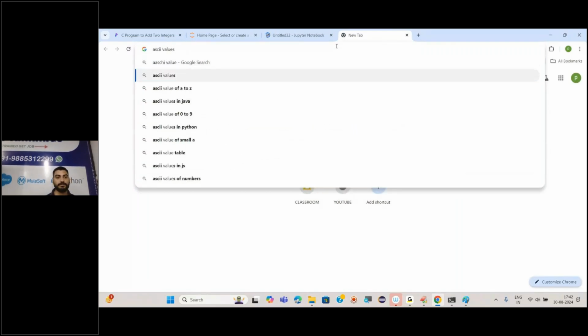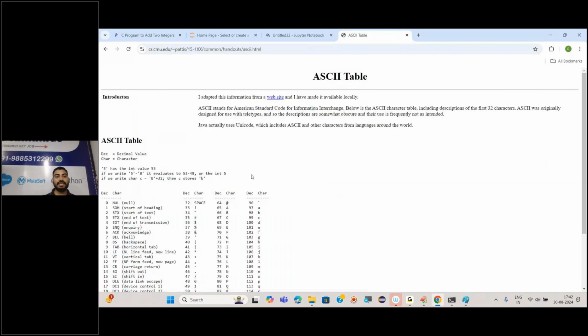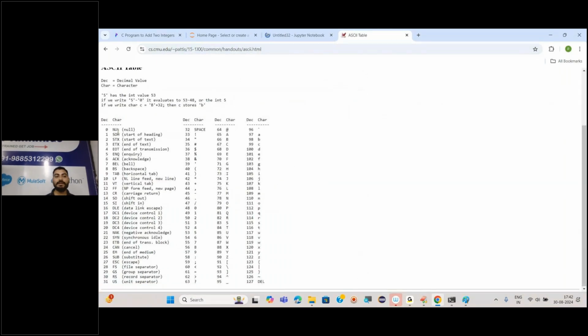Yeah, ASCII values. If you check this particular table, every character has its own decimal value. Every particular code has its decimal value. What is this decimal value? Let me explain how the internal process gets to know what the programmer wants to say.